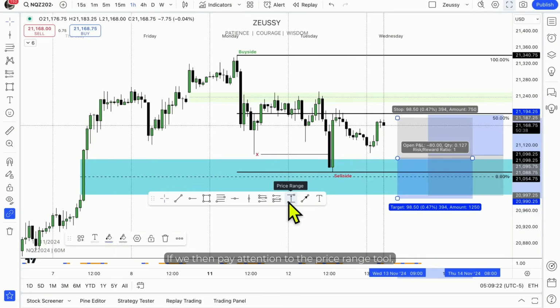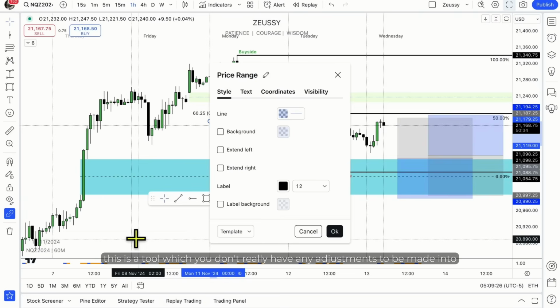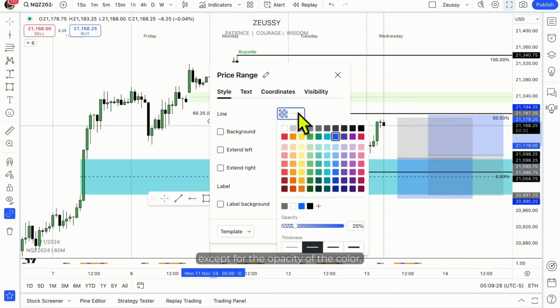If we then pay attention to the price range tool, this is a tool which you don't really have any adjustments to make to, except for the opacity of the color. What I like to use is this blue right here, and the opacity is usually around 20% again.